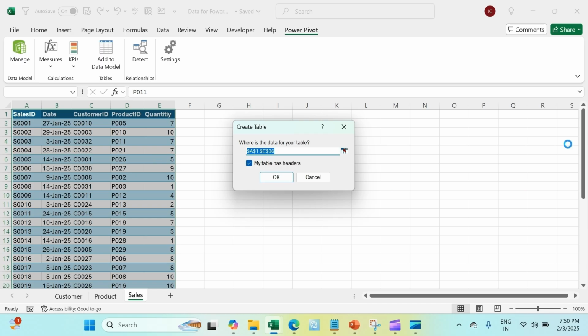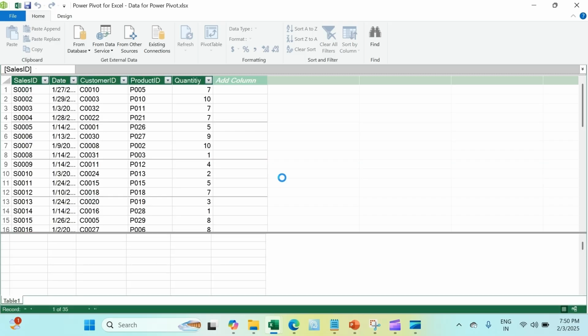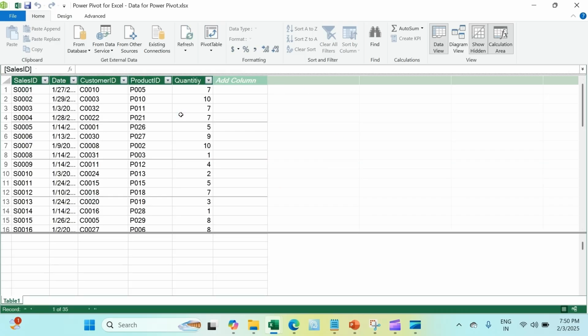So it has automatically taken the data, and ensure that if your table has a heading, you select My table has headers. Click OK, and it is converted into a table, and it is added into the data model. Now the problem with this is, if you see, it is coming as Table1, which is ideally not recommended. You can of course change the name here. You can change it to whatever name that you want. So this is our customer table. So I'm going to rename this to Customer.